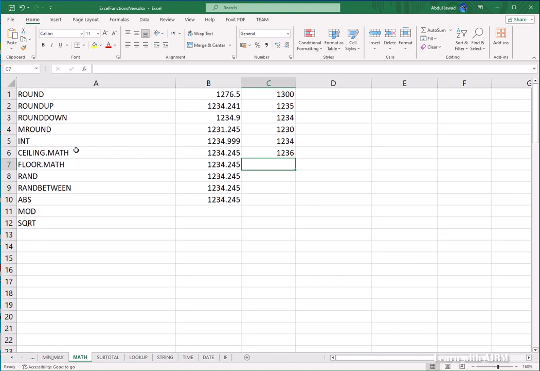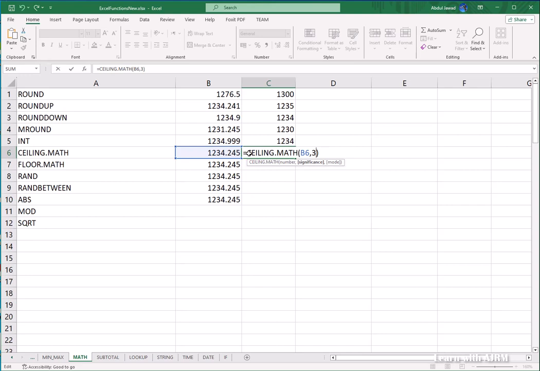It rounds up the value to the next higher value. Because the value is bigger than 1234, it gives 1234.245. Therefore, it rounded it up to the next higher multiple of 2, right? Get it? Now, if I wanted the multiple of 3, look what happens.